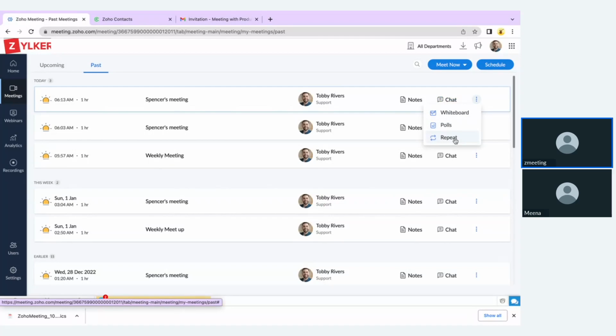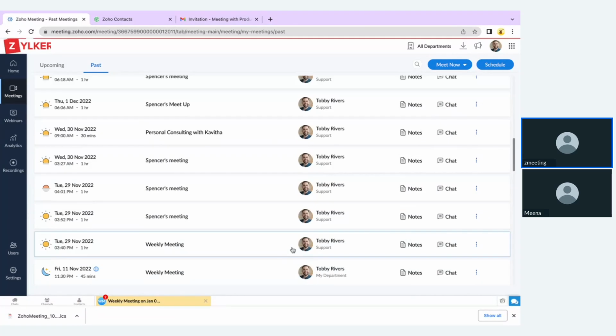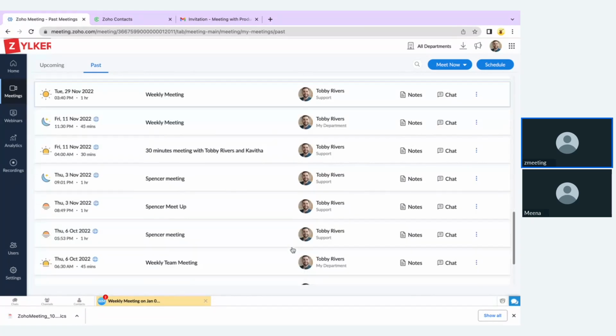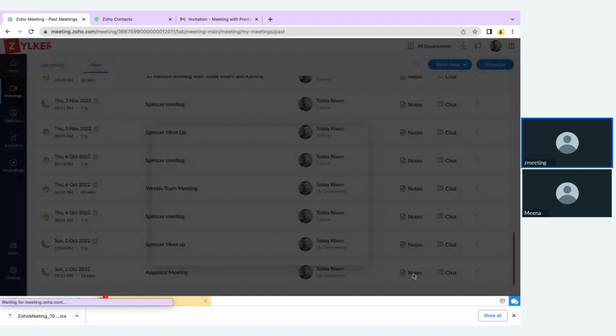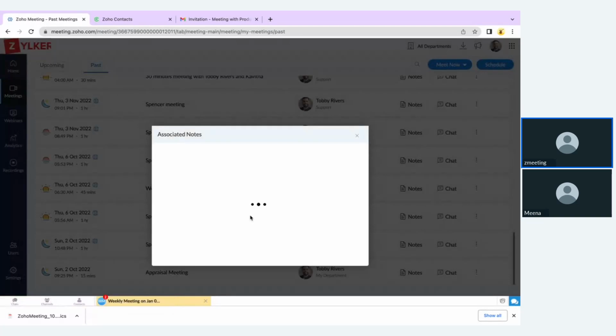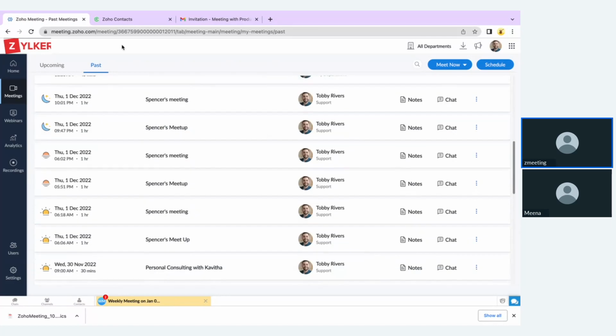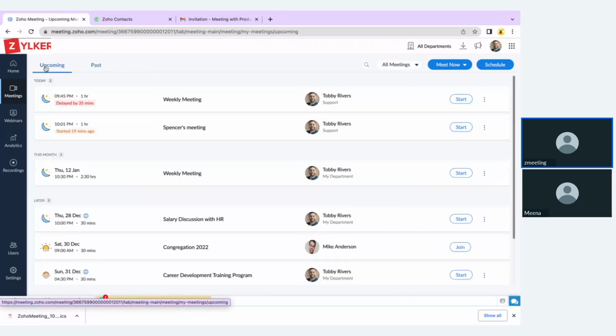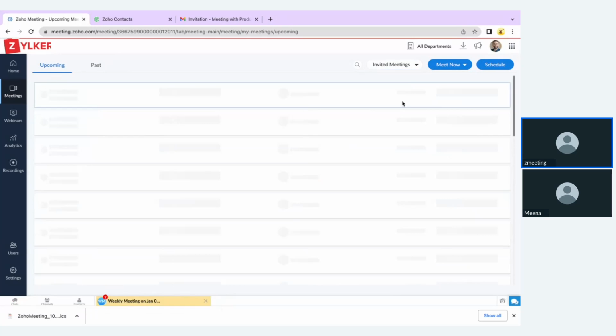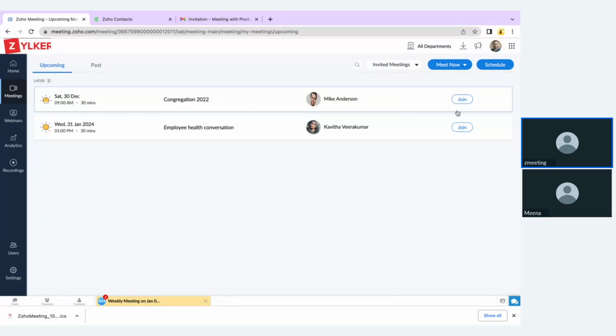Not only an option to repeat the meeting, you can also retrieve the chat conversations, notes, polls, and the whiteboard from the past sessions themselves. So instead of searching for the details, you can easily access them from the past session itself. And in addition to this, you can also join the meeting if you have been invited by any organization user. If your friend belongs to another organization and has invited you for a meeting, you can quickly access the upcoming session here and select Invited Meetings from the drop-down. It will have a Join button, where you can join the meeting directly from your Zoho Meeting account.